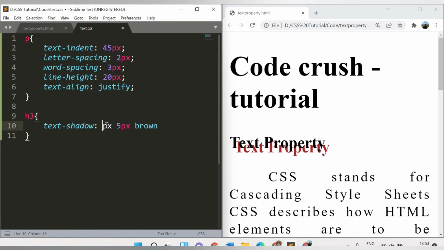Let me make it 2 pixels. Yeah, so the shadow is getting applied. Also one more value you can specify here, let's say 3 pixels. What it will do is apply a blur effect to your shadow. If I refresh this, see, the shadow which is getting generated will have the blur effect, and you will not be able to read that shadow text, but it will be in blur format. So in this way you can apply a shadow to your text.